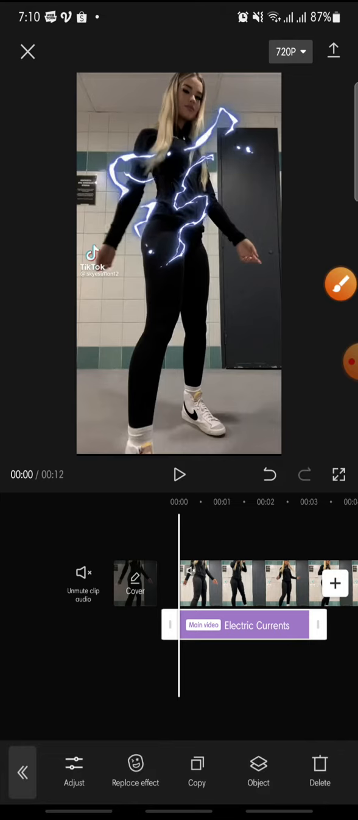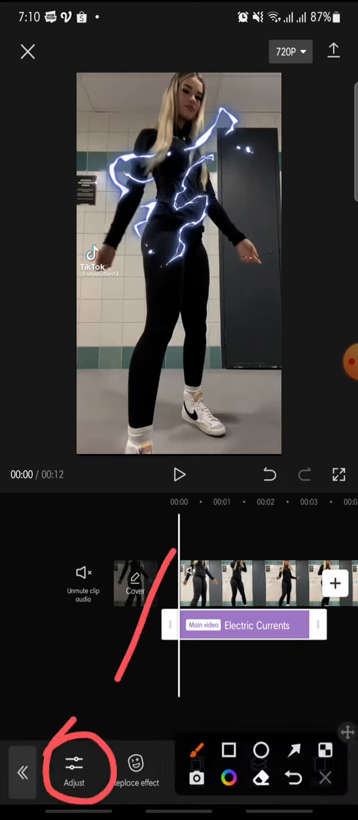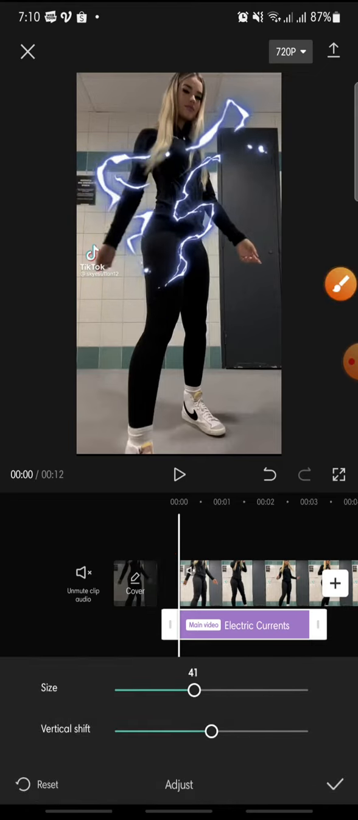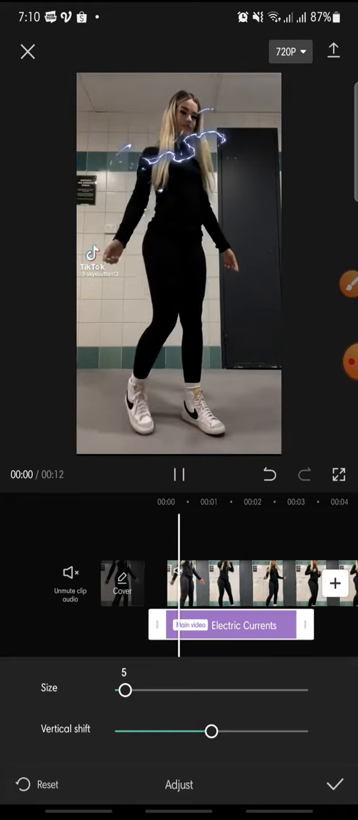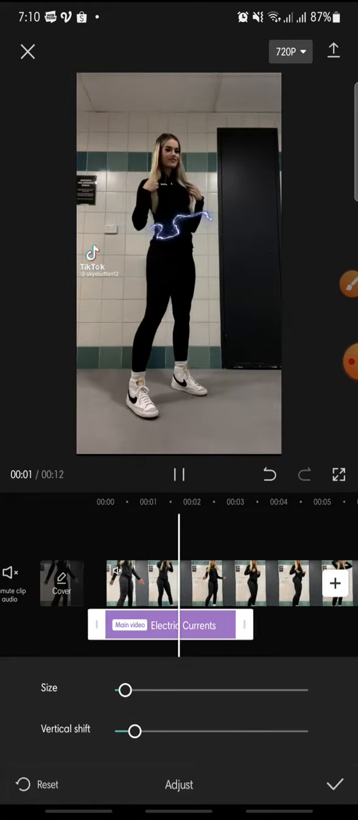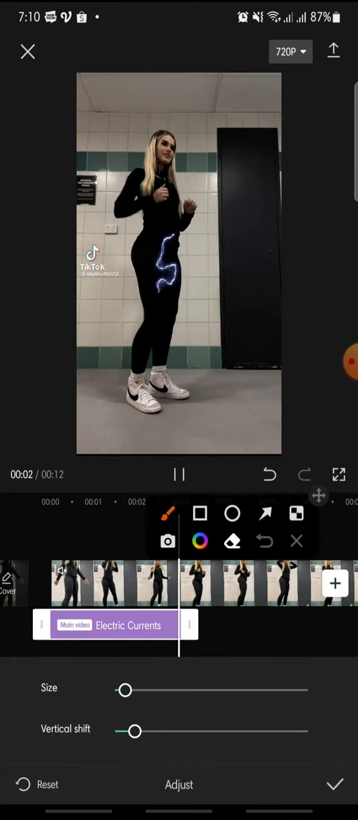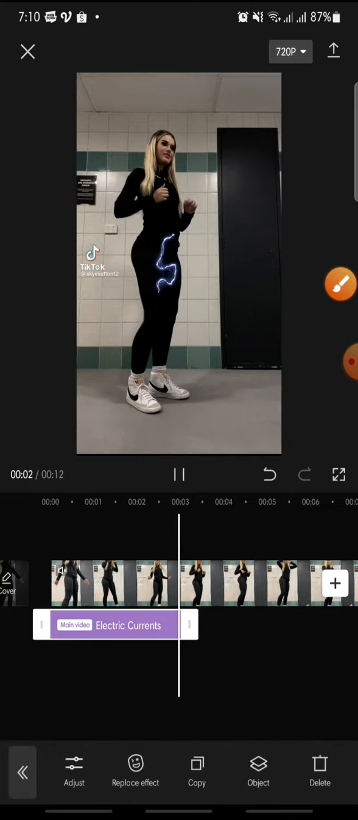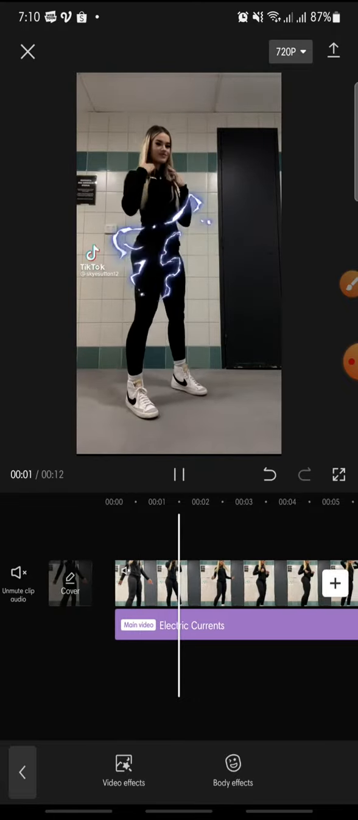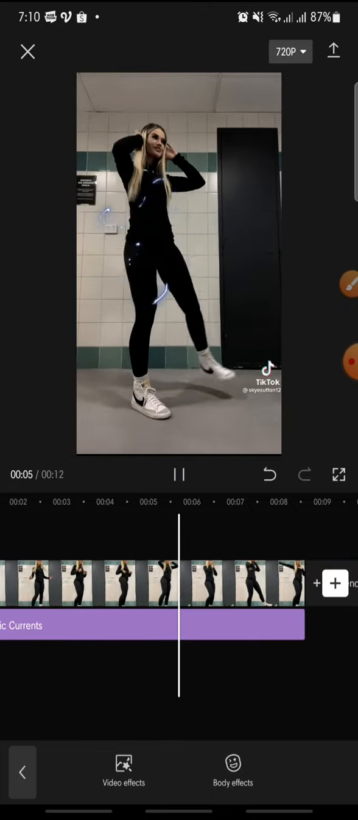Now you can adjust the effect, so you can click on the adjust at the bottom. You can adjust for the size and for the vertical shift. And after this, in here you just click on the check icon at the bottom. Now you can set the effect until the end of the video and finish. So that's how to add electric currents on CapCut apps.